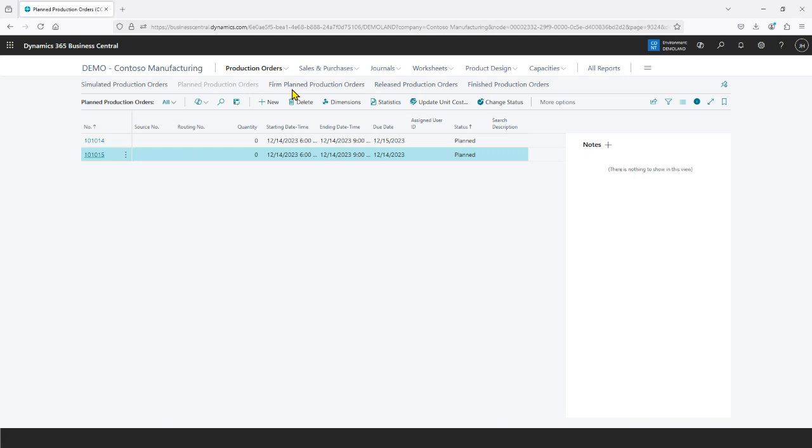Once a firm planned production order has been generated, either from the MRP system, or it could come directly from a sales order as well, if you give your salespeople the opportunity to impact scheduling in that regard. The next step in the process is to actually release that production order out onto the shop floor.